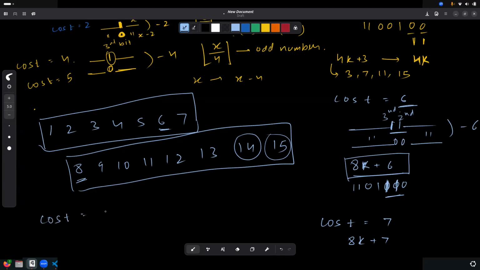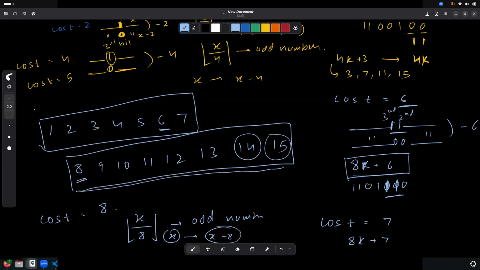So let's look at cost equal to 8. So for cost equal to 8, x upon 8 must be an odd number, and x can be connected to x minus 8. So x upon 8 must be an odd number. So all of these are valid candidates. And so we can make an edge from x to x minus 8, and we can use any of these numbers to connect to any of these numbers.